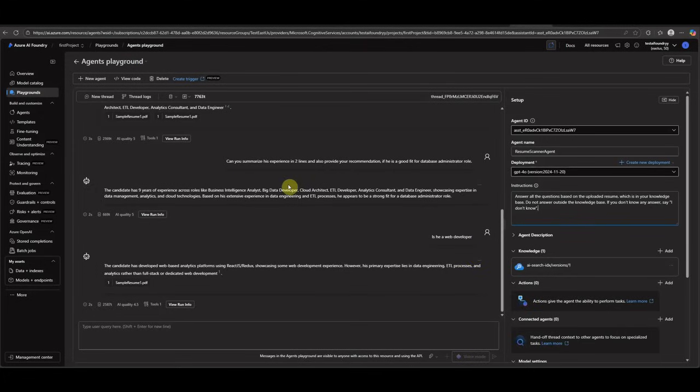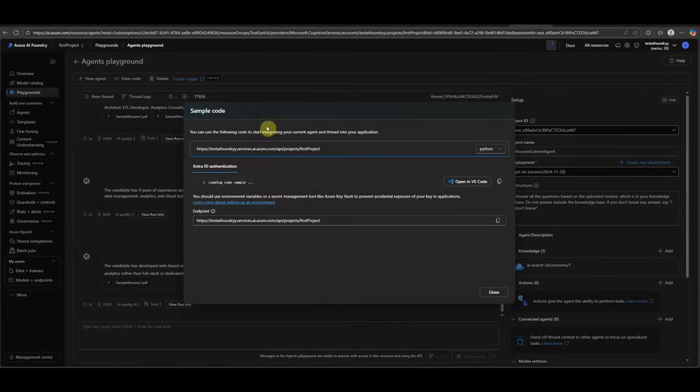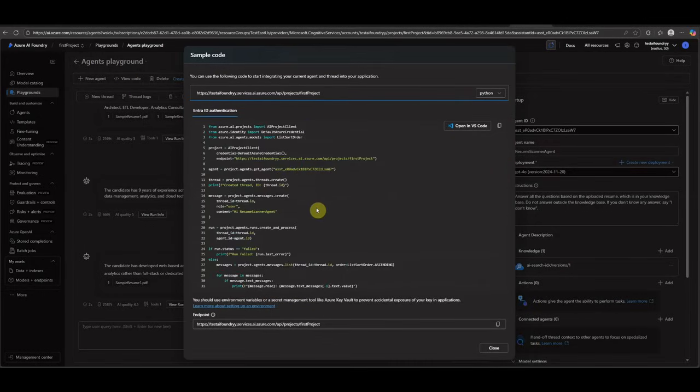Last thing I want to show here is if you want to run this in VS Code, or if you want to use this application with your own UI, then you can simply go to view code and it will give you the source code as well. So Python, C# as well as JavaScript. The only thing you need to make sure is that you move these things into a better place. Here it is suggesting that use environment variable or secret management tool like Azure Key Vault, so that these are not exposed directly inside the code, whether it is the agent ID or the endpoint or anything.